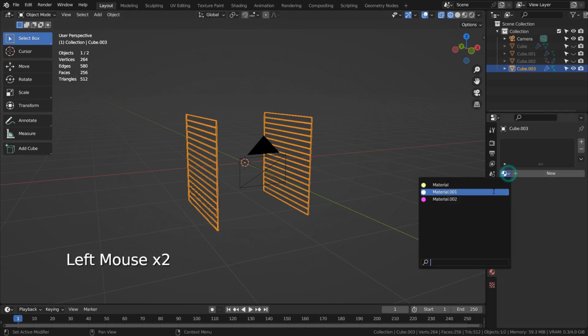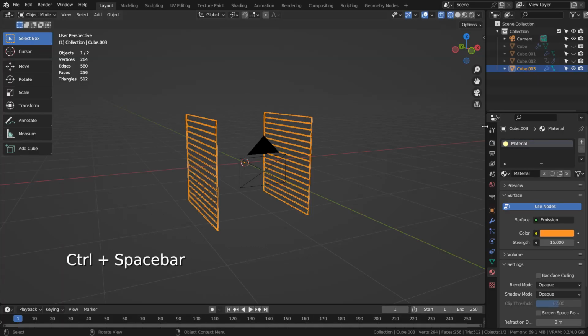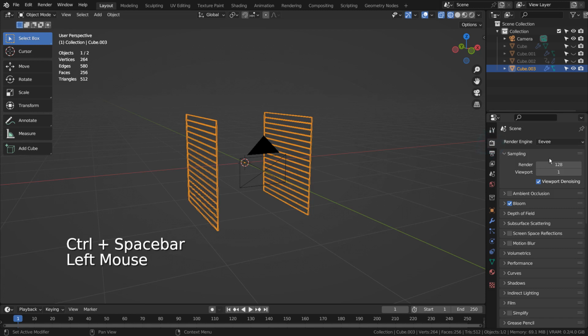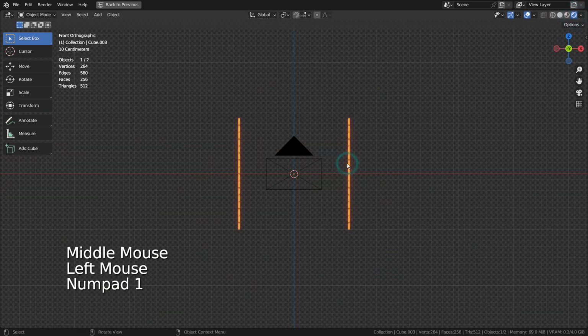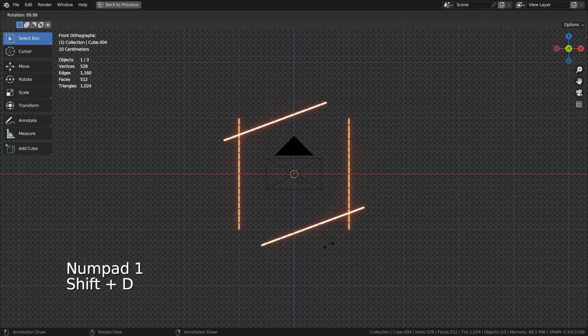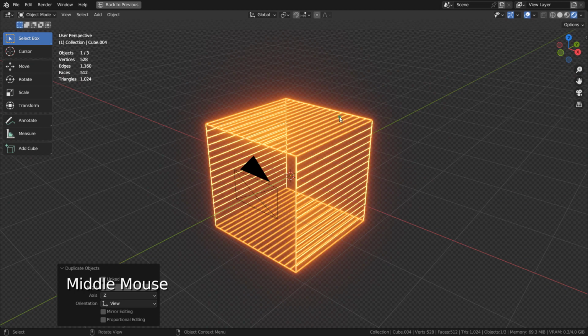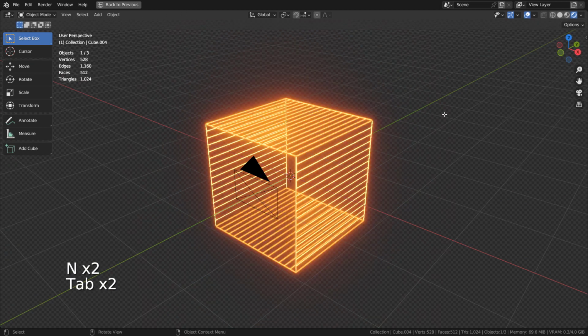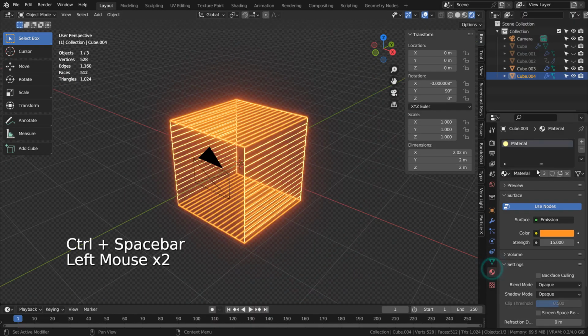Then I applied an emission material. Please use EV with bloom turned on. Shift D to duplicate, and R to rotate like this. Then I applied a new color to the duplicated mesh.